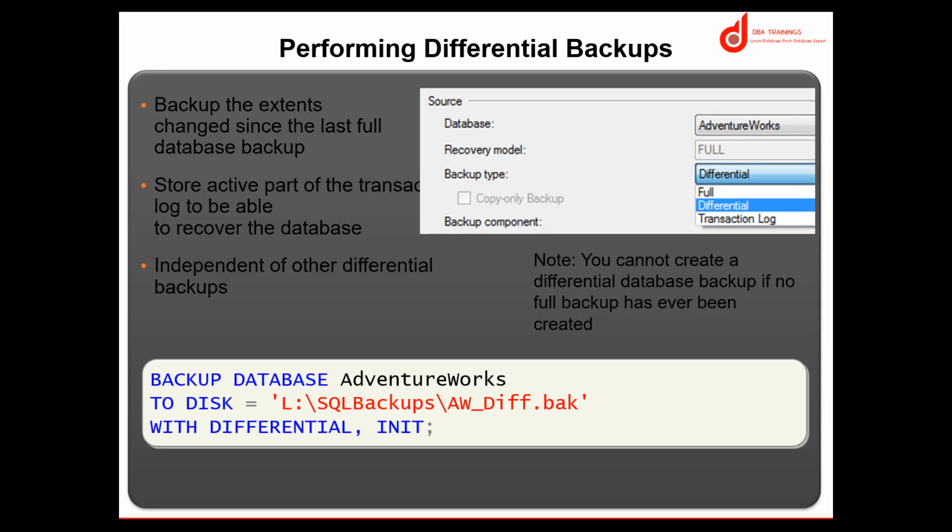How can you do it? Simple. The command will be the same: BACKUP DATABASE, the database name, you give the DISK, and with the WITH keyword you use DIFFERENTIAL. Let me show you how you can do it.